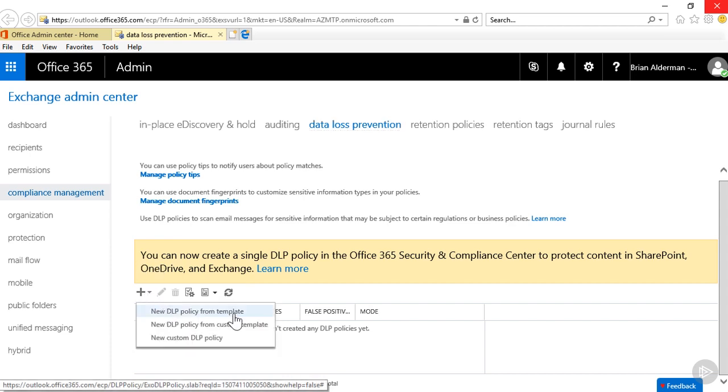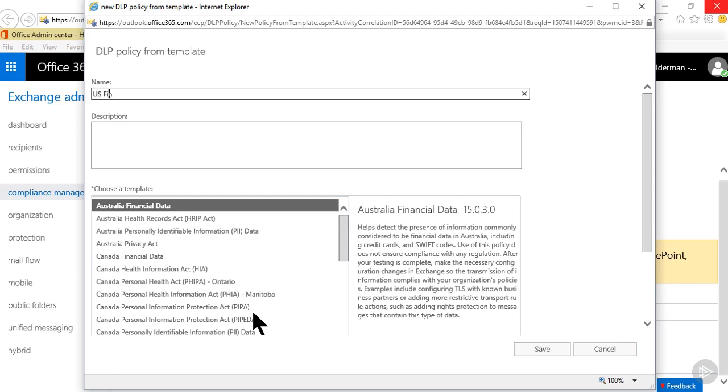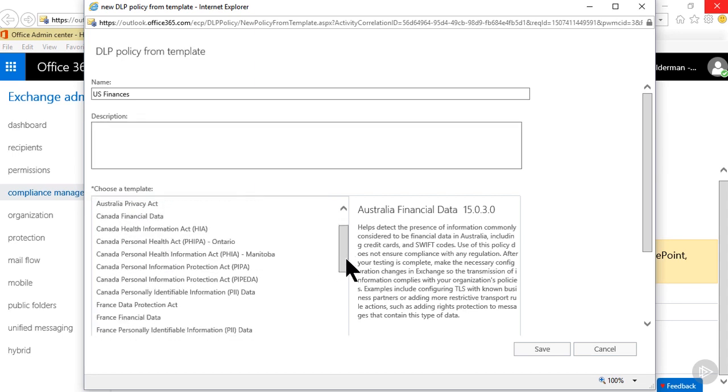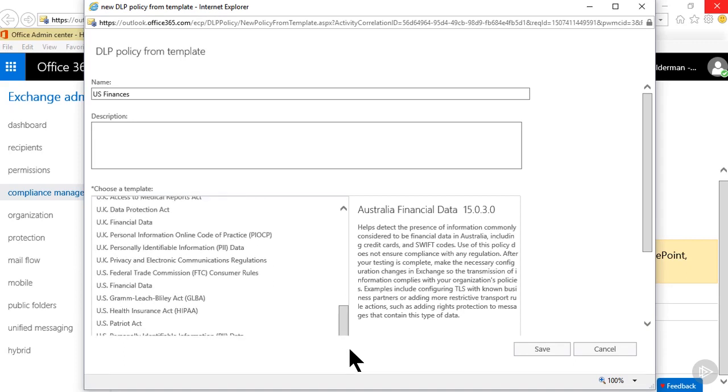We have an option to create a new DLP from a template, create a new DLP policy from a custom template. So maybe we've taken a template, we've customized it for specific needs or information that we're looking for, or create a brand new custom DLP policy. We're going to create a new DLP policy from a template, and we're going to call this US Finances. And notice down here, we can also provide a description, and then I can choose one of the out-of-the-box templates. And notice they were country or regional specific. We have Australia, we have Canada, we have France, Germany, Israel, Japan, Saudi Arabia, UK, and US. We're going to look for US financial data, so we'll click on that.